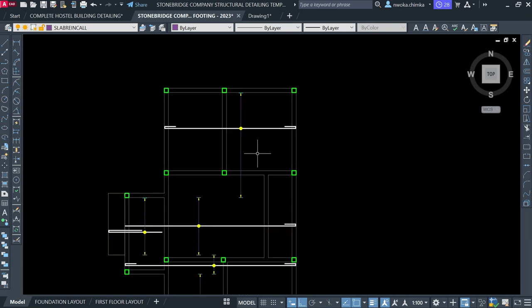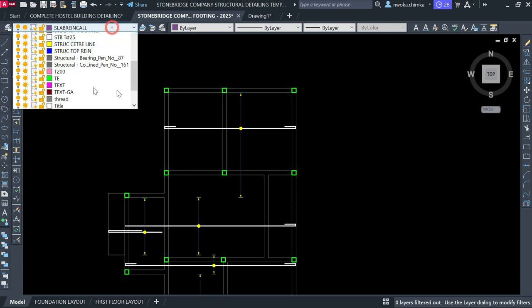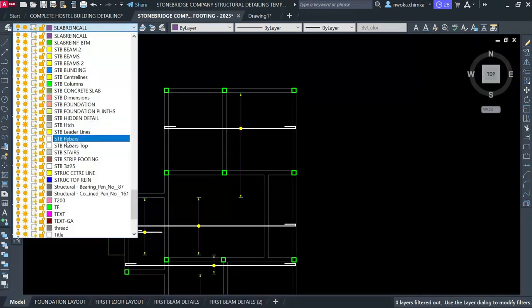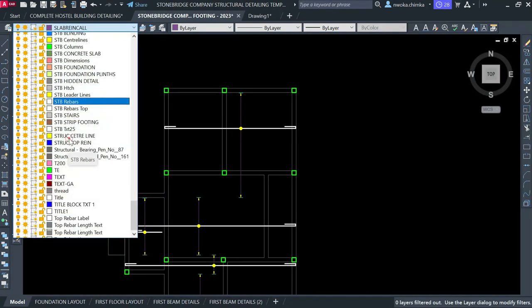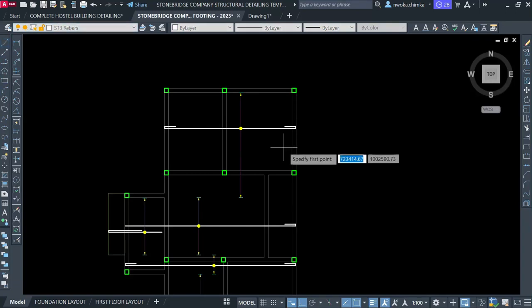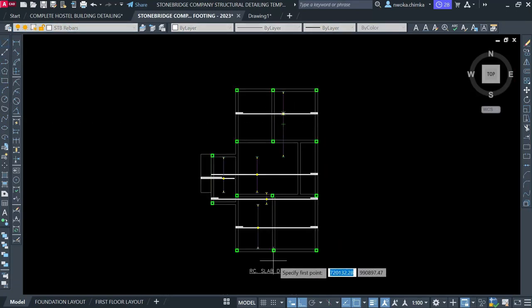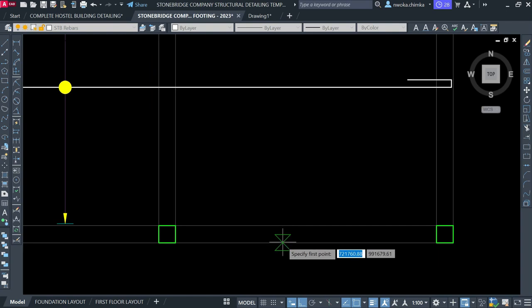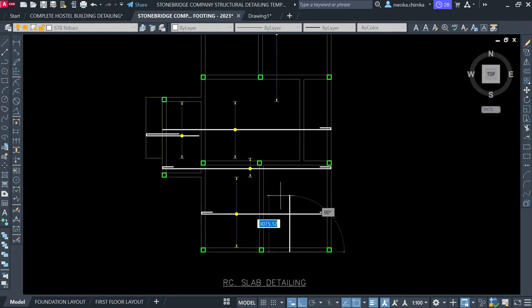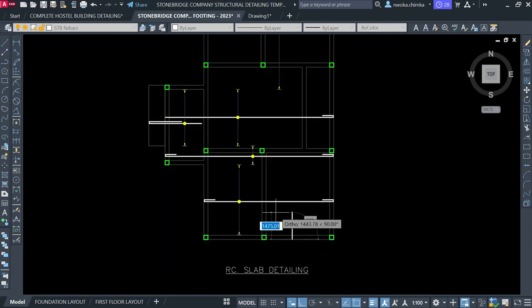So we will now go and do the top horizontal bar. I'll come here again and choose my ST, which is the Stonebridge rebar layer. Then click on this, and now begin from this place. I'll click again from here. Now this bar runs all the way down from this very point here.